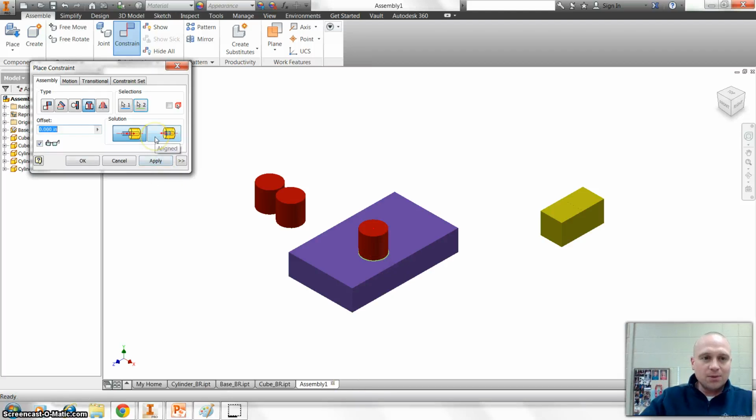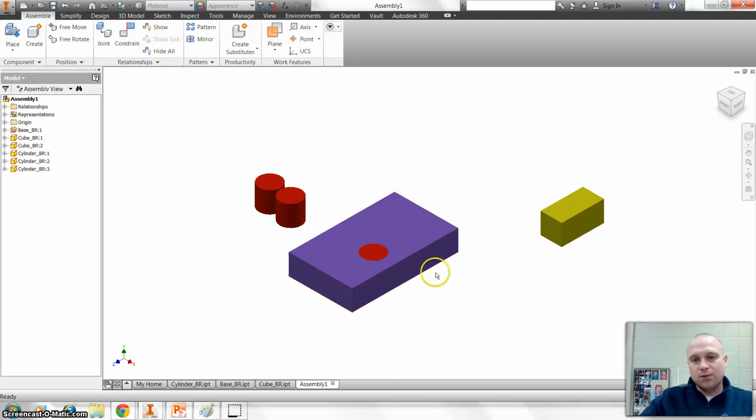If I want the opposite of that to happen, I can click Aligned. And so it lines up those surfaces or it opposes those surfaces. So basically it's either mating them together or flushing them. So anytime you have a hole and you need to put some type of cylinder or fastener in it, use the insert constraint for that.